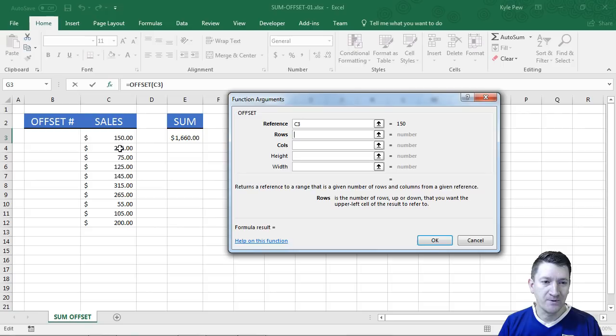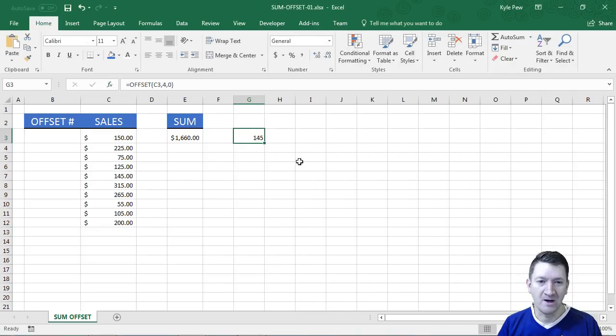I'm going to move, let's go down 4 rows. We'll say 4. Actually, before I hit my OK, I'm going to say 0 columns. We're just going to move rows. And I'll hit OK. All right, 145. So from this position, we went 1, 2, 3, 4 cells down. And that's my offset. From the starting position, offset so many rows. And we can say, well, I want to move so many columns as well. But it's all based on a starting point, a main reference point.